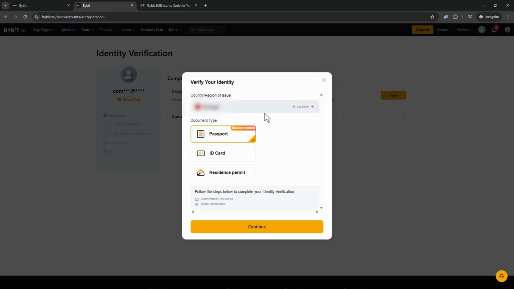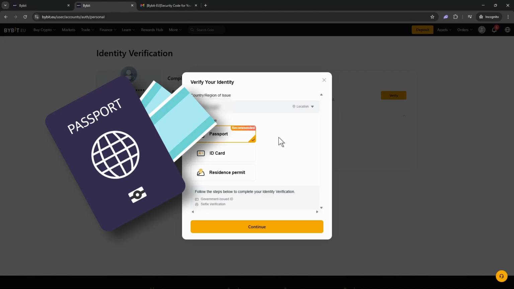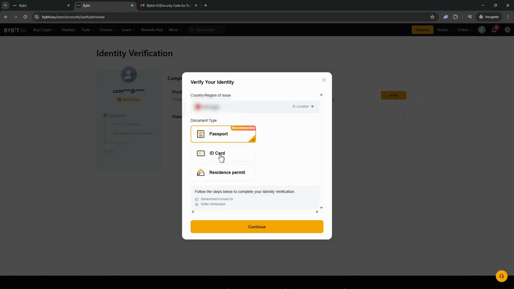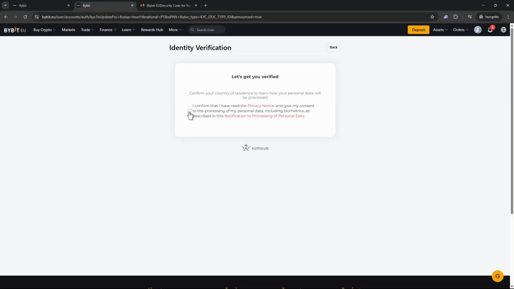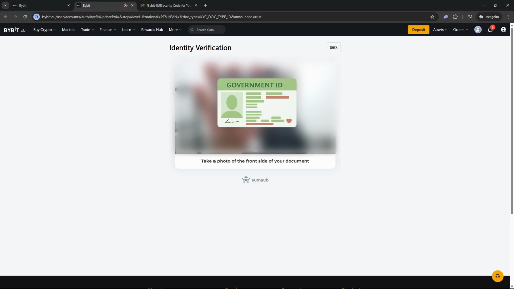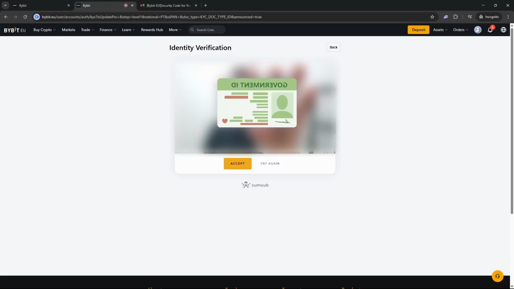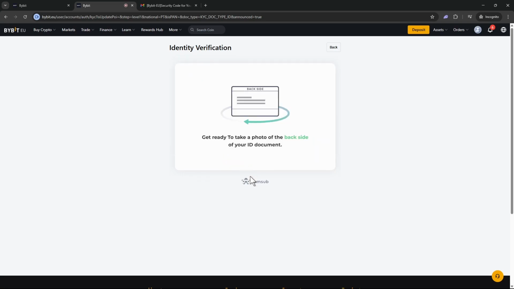So again, it's going to ask you to select your country of residence, and the documents you can use are either a passport, an ID card, or a residence permit. I'm going to select an ID card and hit continue. This is just going to give you an example of what they're looking for when you scan your ID. They want a clear example, no glare, blur, or overcropping. Hit continue. You're going to have to check off this box next to the privacy notice and hit next. It's going to ask you to take a photo of the front of your document. Hit accept. Now it's going to ask you to do the back side of your ID.